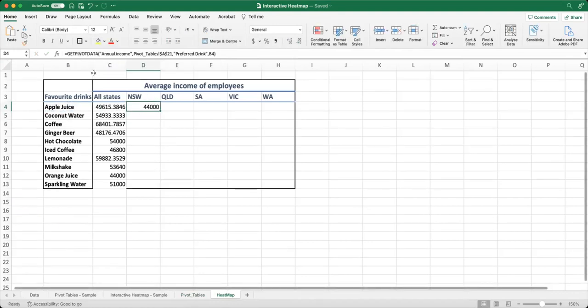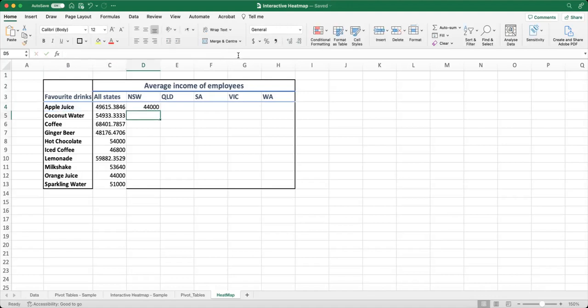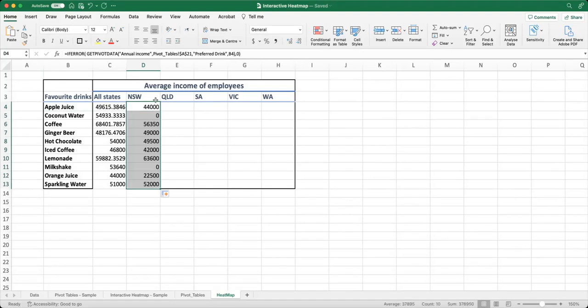This helps us to copy our data. We add something about errors. IFERROR, then give us 0 and we close it. Then we can drag it down and make copies. You can see that for New South Wales, we do not have any observation or any person who drank coconut water. Same goes with milkshake.